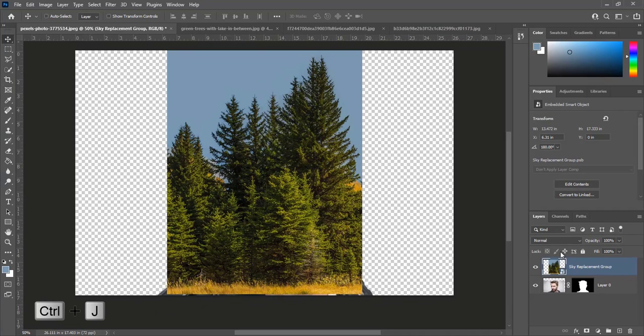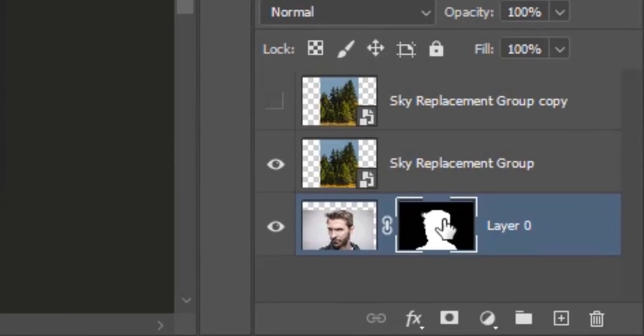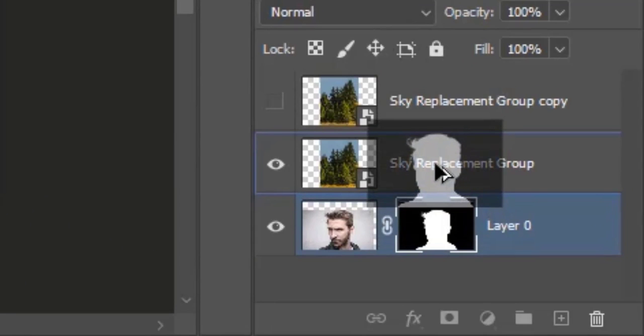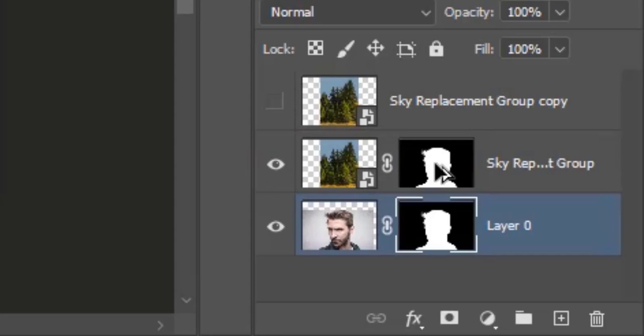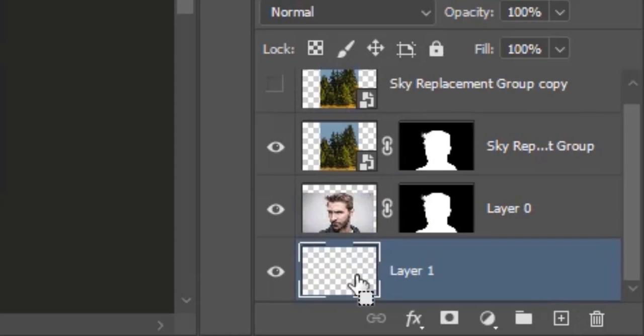Press Ctrl plus J to make duplicate layer. Temporarily disable this duplicate layer. There is mask on model image. Press Alt and move this mask on above layer of scenery. Select model image layer. Press Ctrl and create a blank layer below all layers.